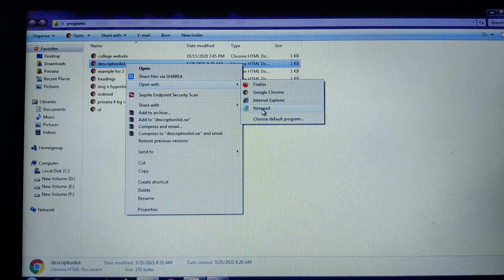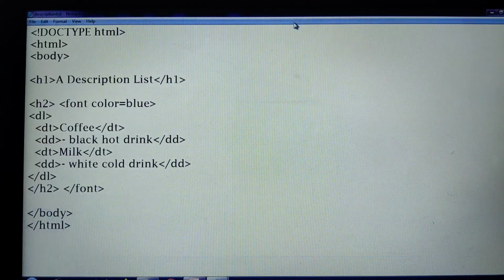Open with Notepad. Here, look, I'm using the font color. If I want to change the font color of a particular text, then I can go for the tag known as font. Font color is equal to the color you want, such as blue, and the content you want to appear in blue. Once you write the text, you need to close the font tag as well.